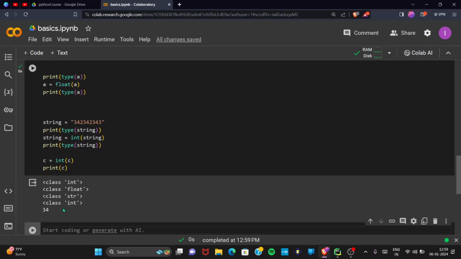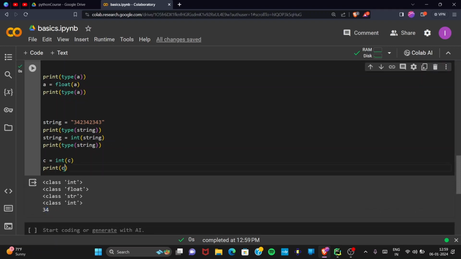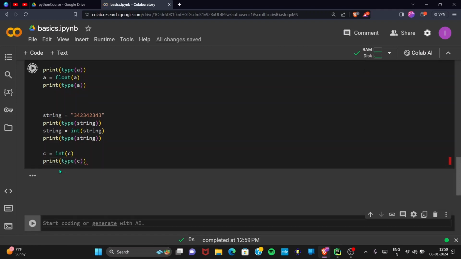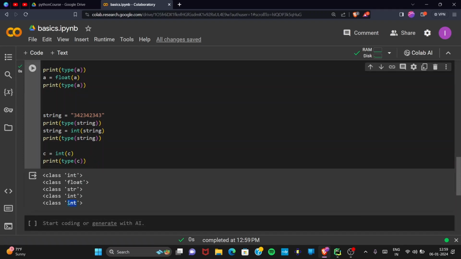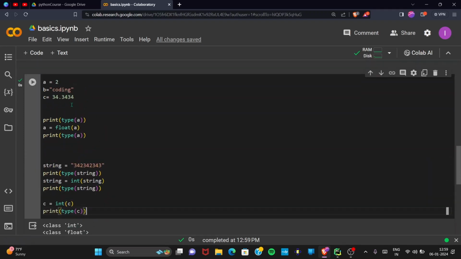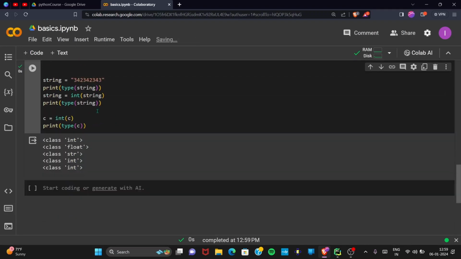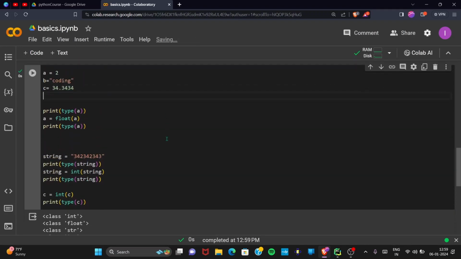Just look into the code directly. Sorry, I am printing the C directly. We have to print the type, right? Type of C. If I print this, see, this is also converted into int. And also, you shouldn't try to convert from float to integer because accuracy may vary. Accuracy may be lost. If I convert this into int, this particular part will get lost. Only 34 will be printed. So data is lost here, right? So don't do this. If required, you can perform it.